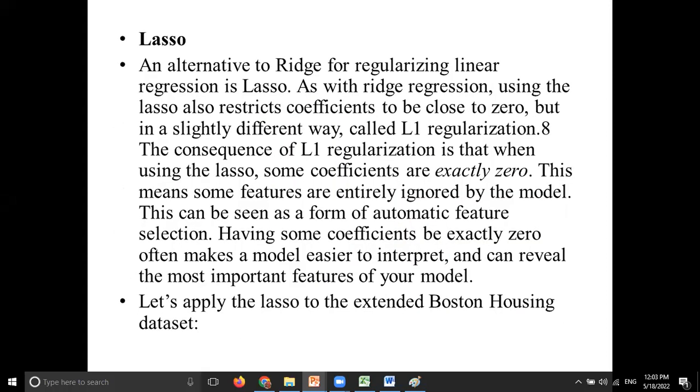And to avoid this, we shift to the lasso. This is an alternative to ridge for regularizing linear regression, that is lasso. As with ridge regression, using lasso also restricts coefficients to be close to zero.